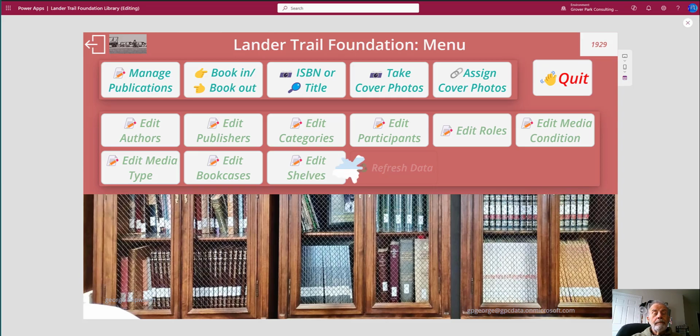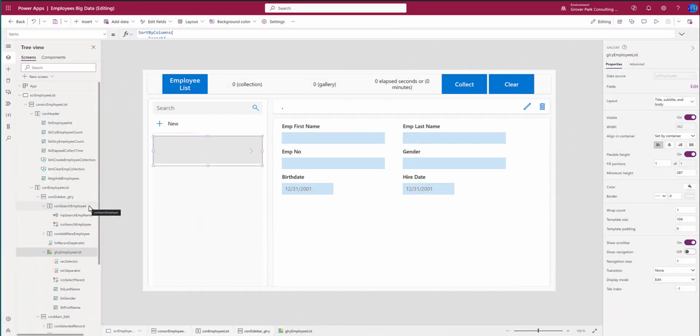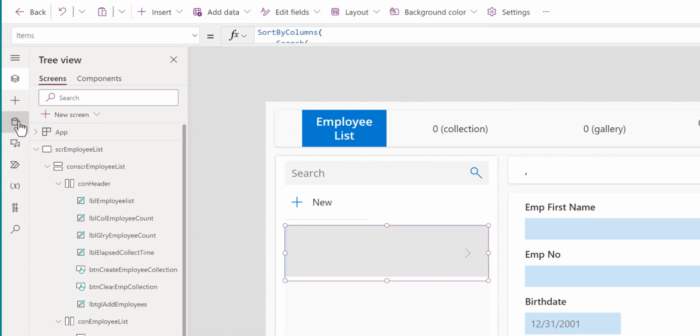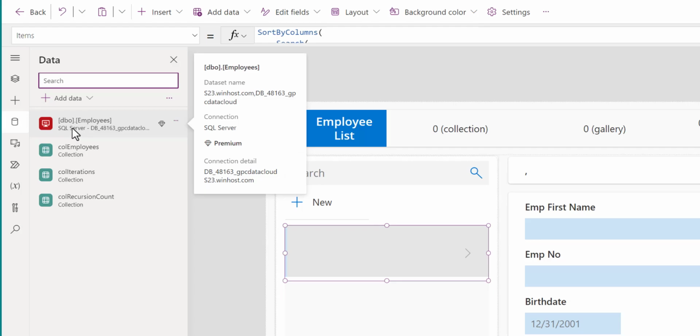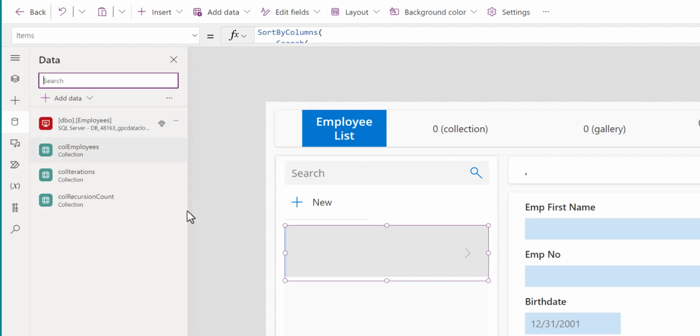Let's jump in. I previously created this little one-screen application to demonstrate what happens when we use collections, named formulas, and tables or direct links to tables as the items in our collection. The items come from the records in the employees table, which is in a SQL Server database. There are 300,024 records in that table.